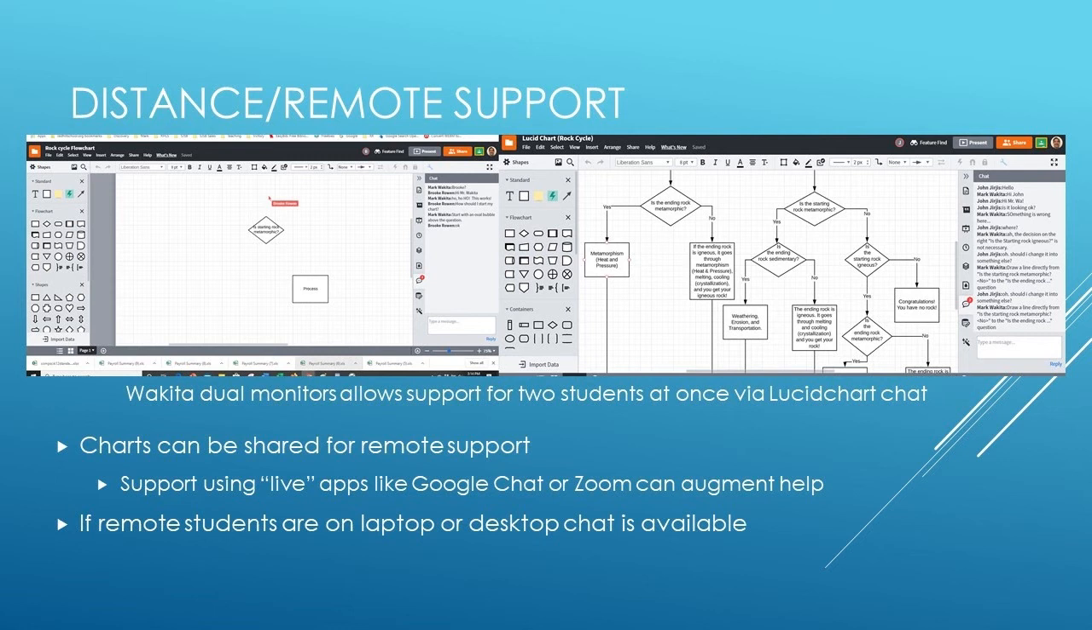Note, with my computer setup, I have 2 monitors, so I was able to support 2 students simultaneously. In this mode, I was able to bounce back and forth between flowcharts, helping one student while the other was thinking or implementing. Multiple monitors are not required, however, as the teacher can also open multiple tabs on a single browser.